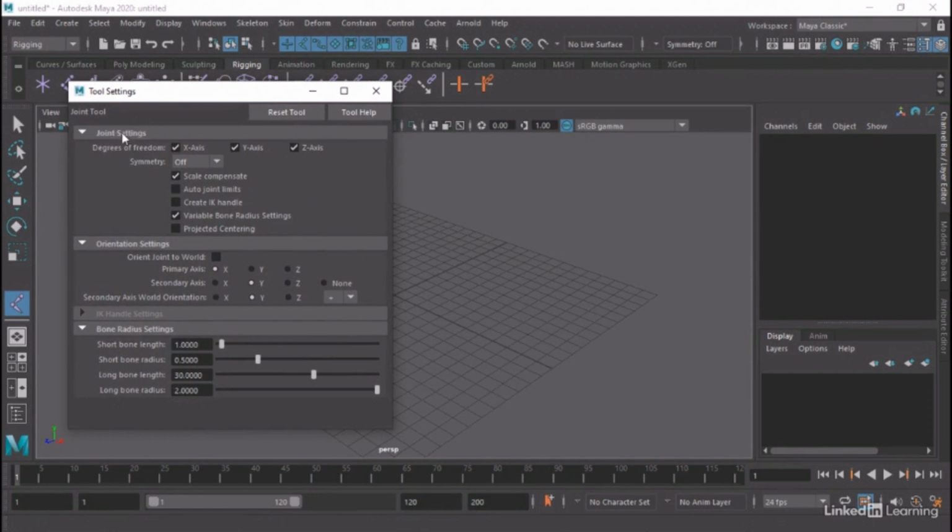Now, under joint settings, we have a lot of different things, and these probably won't make sense to you until you start using them. But probably the most important one is the orientation settings. So here we have what's called a primary axis. Now, by default, this is the x-axis, and that means that the joint is going to be pointed down the x-axis. And this can be important depending upon how you want to rig your characters. And so we're just going to go with the default here of x, but I'll show you a little bit more about this as we go through it.